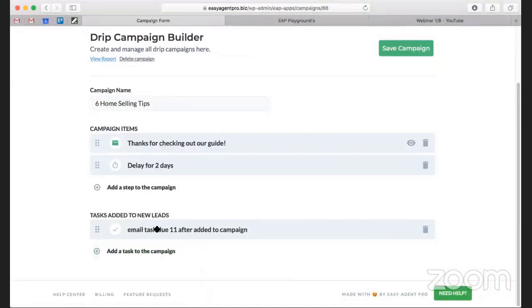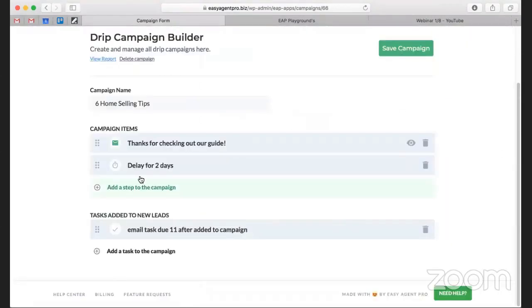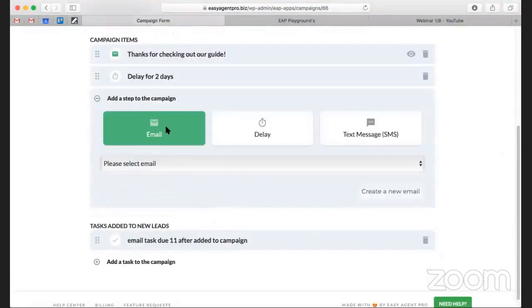So basically what's going to happen now is that you will be served a task 11 days after somebody is added to this campaign so that you can follow up with them. But you can also create for the campaign too. So you can see what your email is going to be. You can add steps to the campaign. Right now, this is a really simple one where it just says, thanks for checking out the guide.